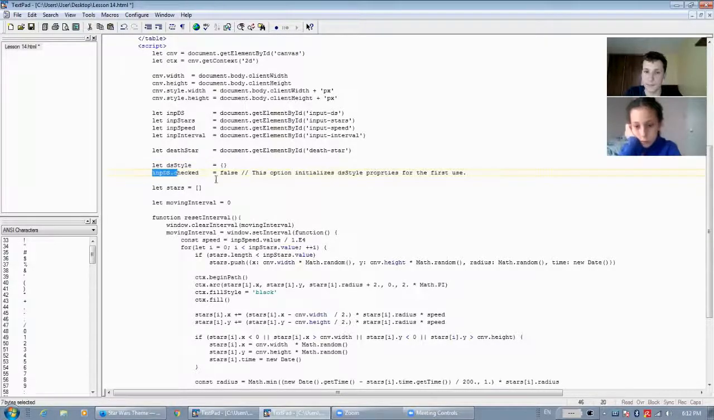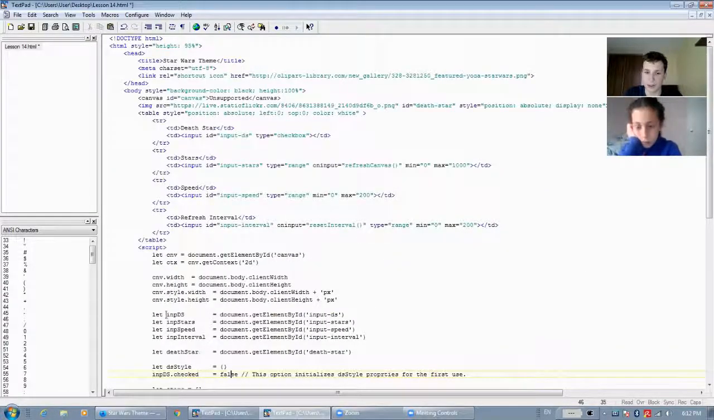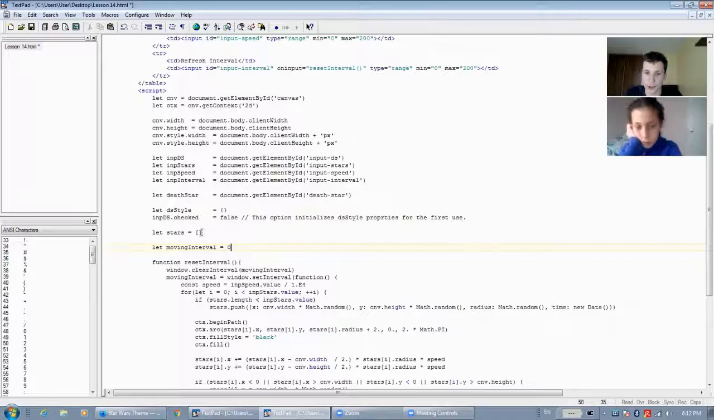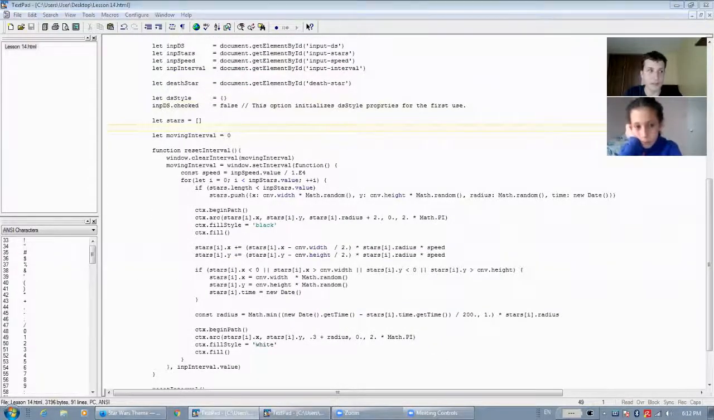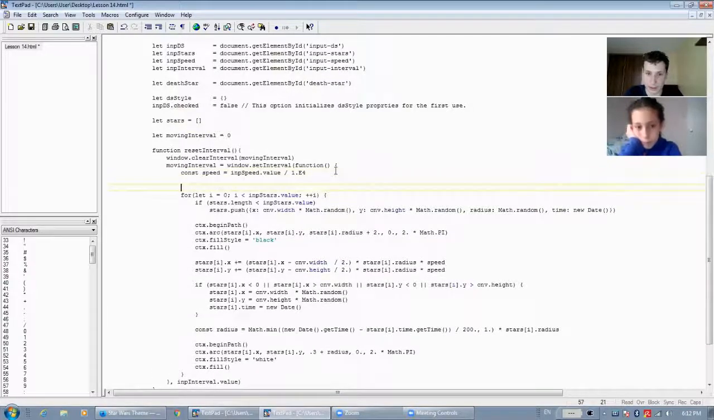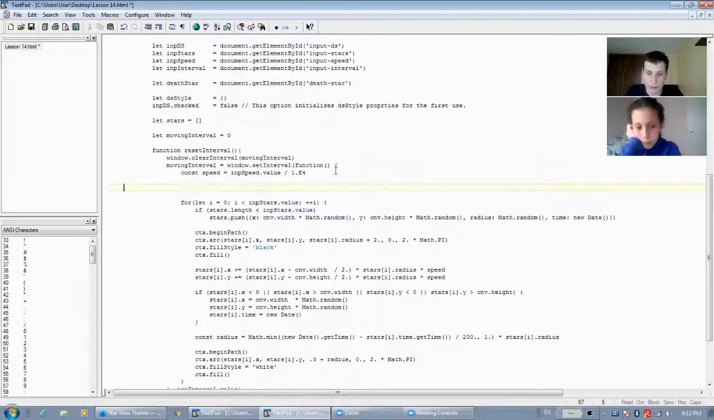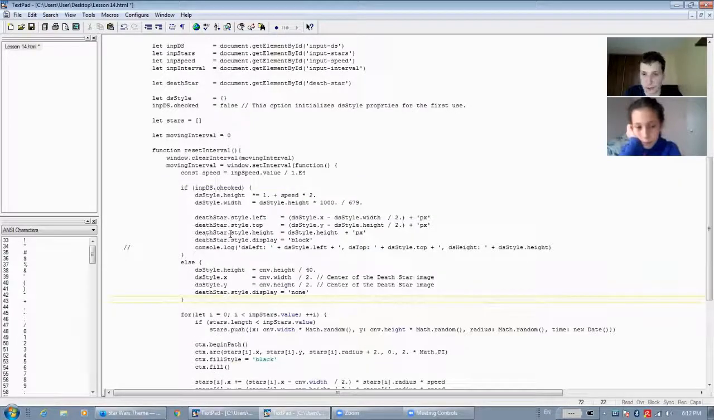In here, we just set our Death Star checkbox, where is it? This here, to unchecked by default. Now, the next thing is in our interval, after we declare the speed, we add an if else block.